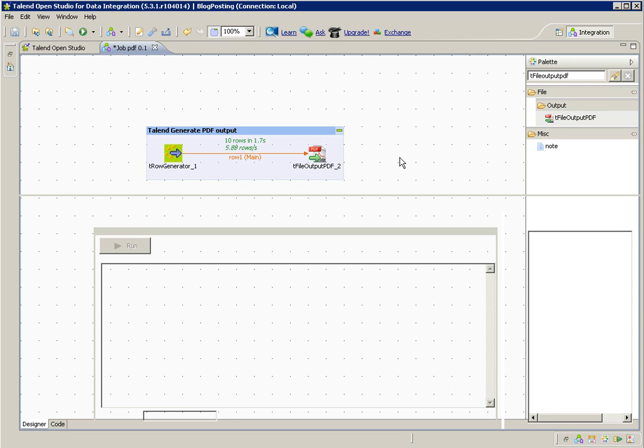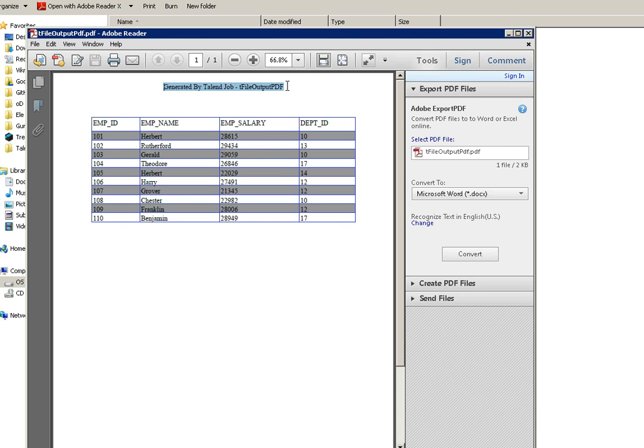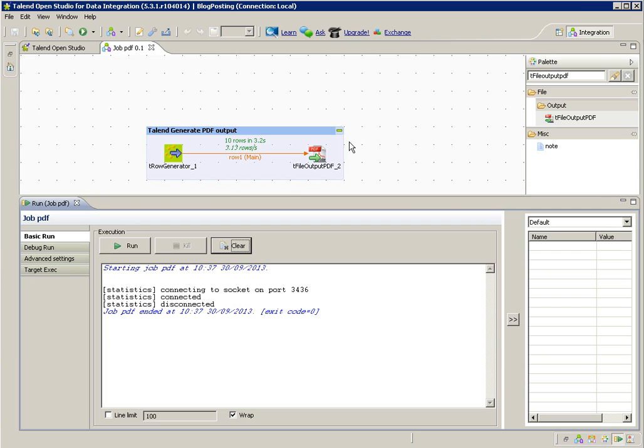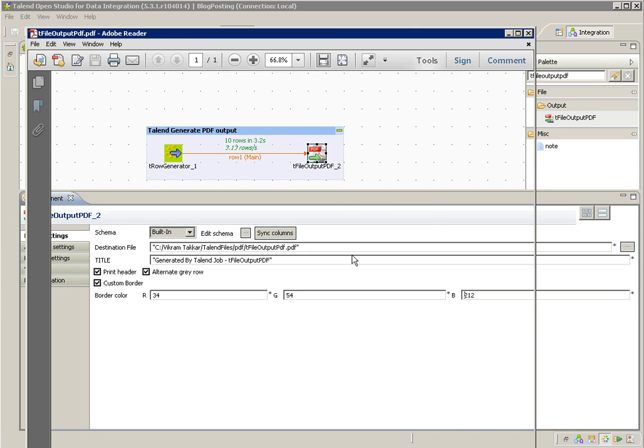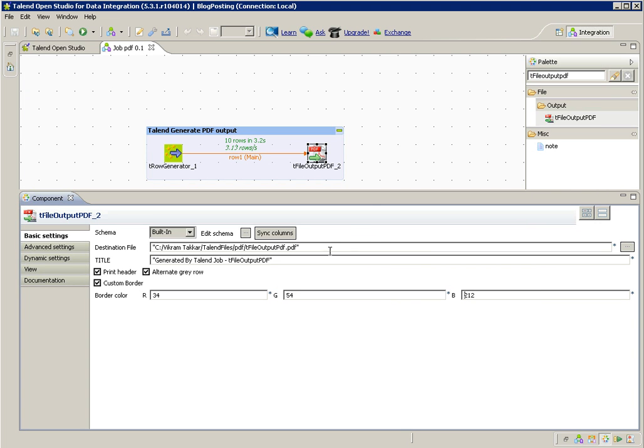And run the report to see how it generates the output. Now you can see that the header has been changed as specified in the configuration, and alternate rows of the table are being displayed in gray color. And if you notice, we have also given a custom color for the border, and it changes from black to blue. So these are settings that we can give in the basic settings of the component. Now let's move to the advanced settings and see what we can do here as well.